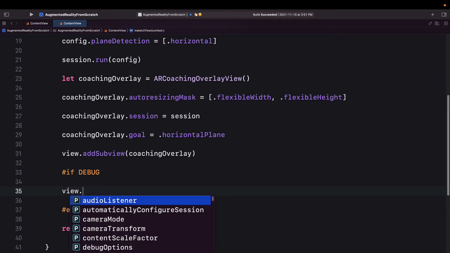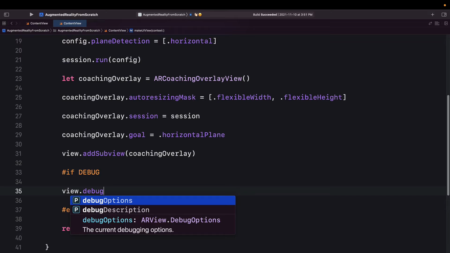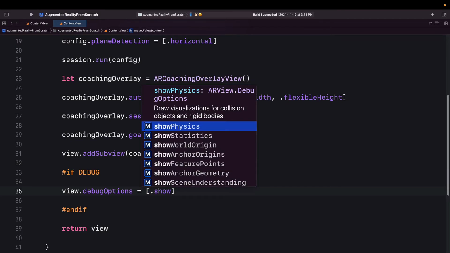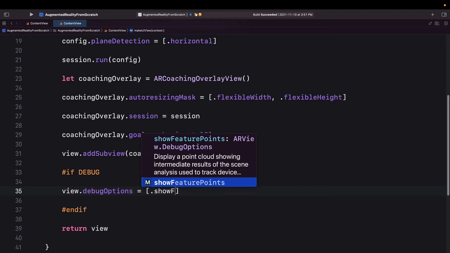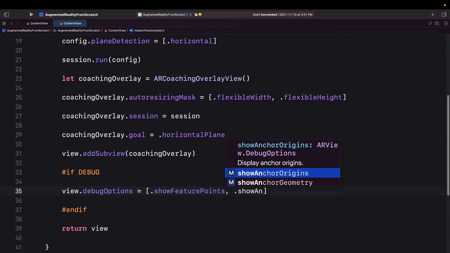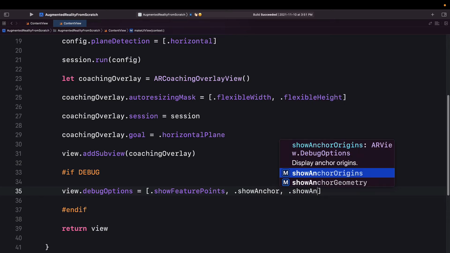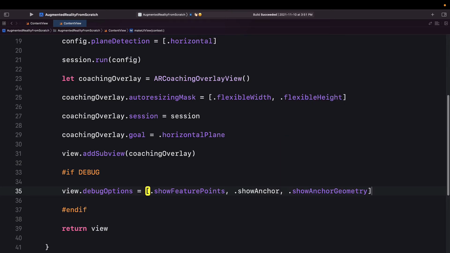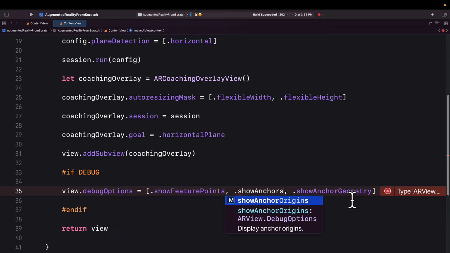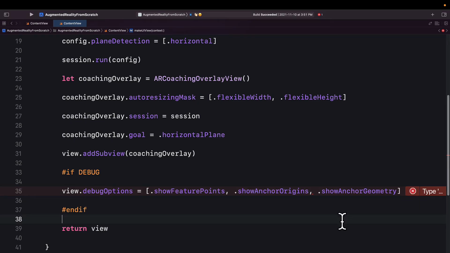And what we'll do is we'll set view.debugOptions, which allows us to change the default debugging options. We're going to have a list here where we have that we want to show feature points, which will display a point cloud showing the results of the scene analysis. We'll also use show anchor origins and show anchor geometry. Okay, then let's go ahead and save this. Let's see, make sure that we have everything here available. Show anchors, it should be show anchor origins, okay.